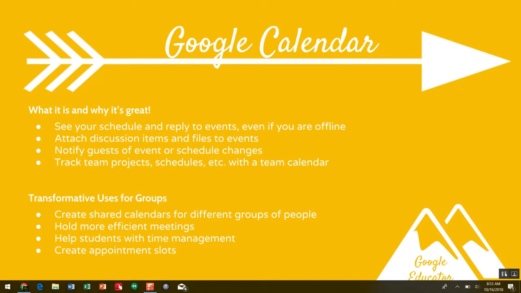Today's series focus is Google Calendar, and as you see up on the screen, there are several different topics that we're going to cover. One, seeing your schedule and ways to view it, attaching discussion items to events, notifying guests whenever an event is changed, and tracking team projects and schedules within Google Calendar. Other great uses of Google Calendar include creating a shared calendar, holding more efficient meetings, helping students with time management, and one of my personal favorites, creating appointment slots. So with that said, let's dive in.